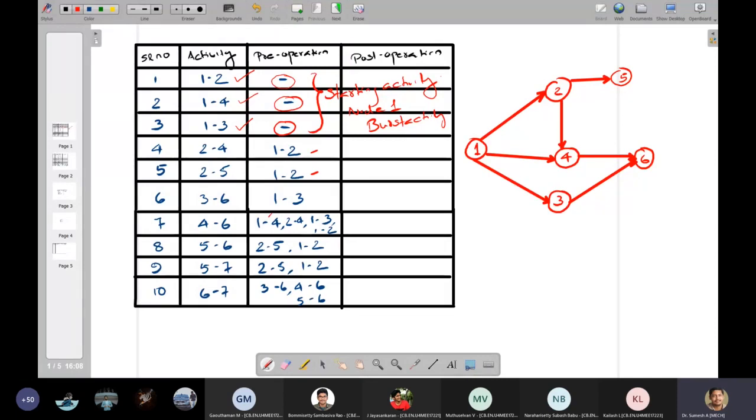Now the next activity is 1 to 3. Is 1 to 3 a predecessor of activity 4 to 6 right now? No, that's not a predecessor. And there is no activity 3 to 4 shown anywhere under the activity list. So 3 to 4 you have to connect as a dummy activity. So we'll mark it as D1, dummy.